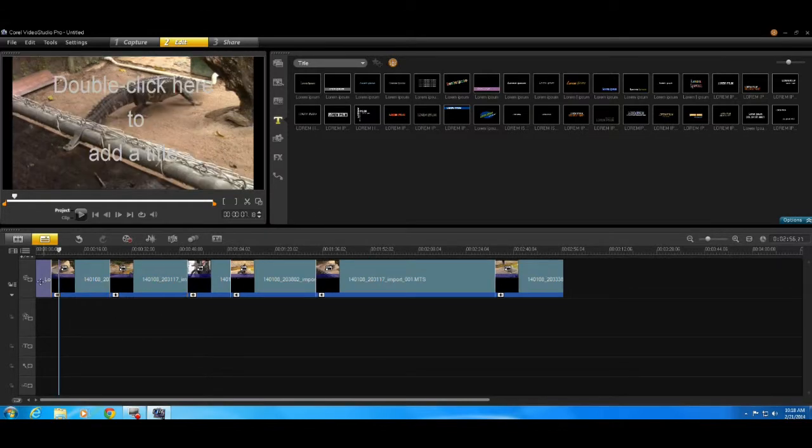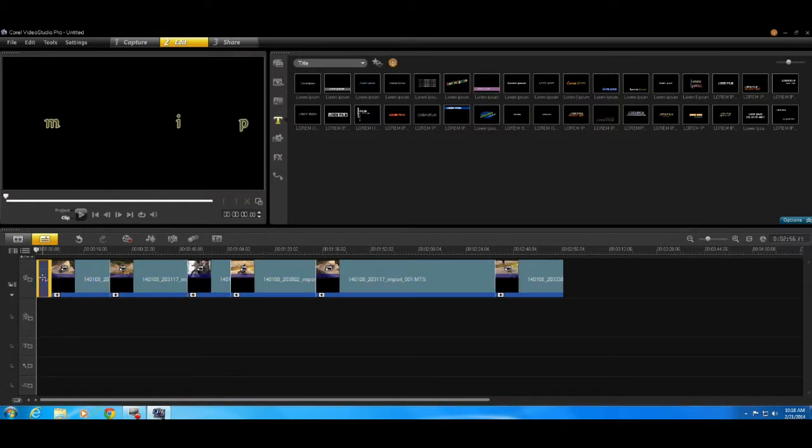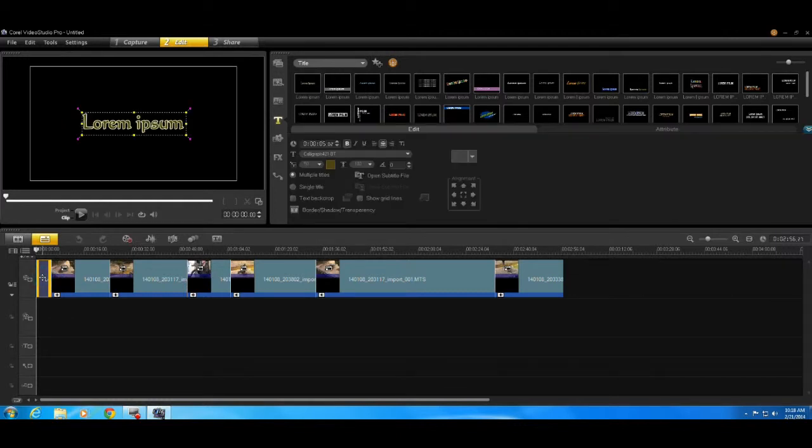To edit text, double-click the text or the title clip. A box will appear that allows you to move the text wherever you choose to. In this case, I'm going to keep it in the center because when you add a title to the video track, it creates a separate clip as the title.